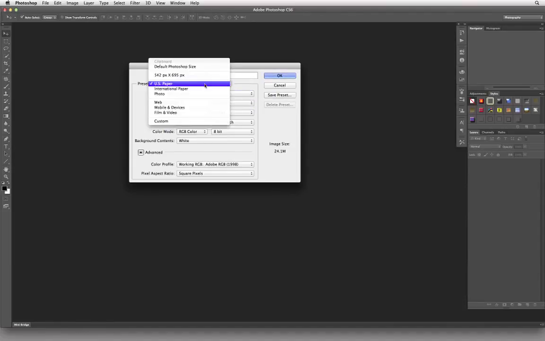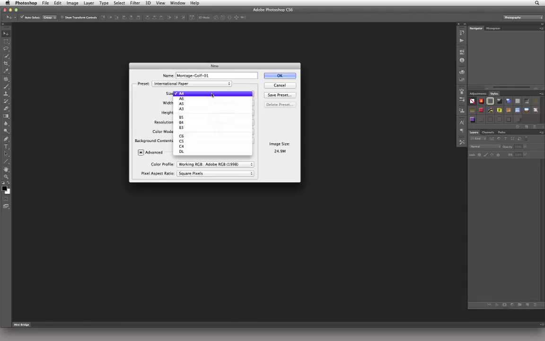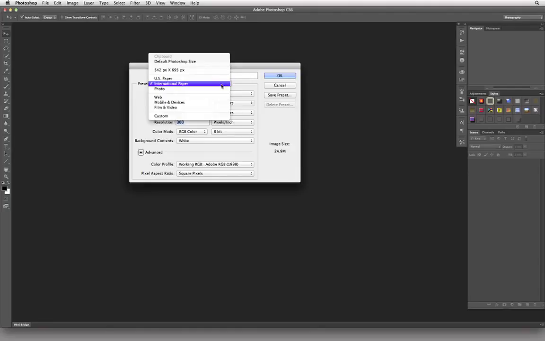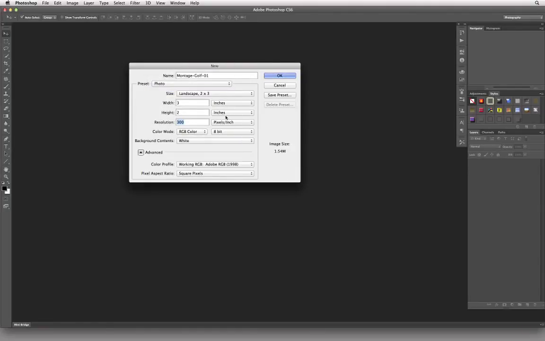Most people that I know choose photo or web, or film and video, and more mobile devices, but whatever. This is U.S. paper sizes. This is international paper sizes with the A's and the B's and the C's and the D's and all that kind of fun stuff. I have no idea what any of this stuff means. Not working or familiar with international paper. Most of the stuff I do is photo based.